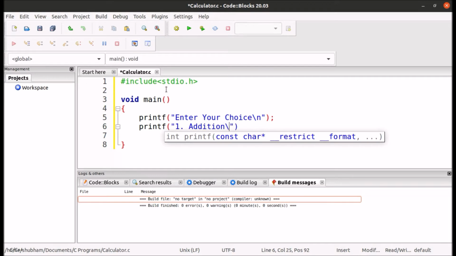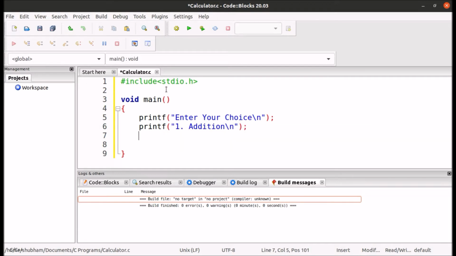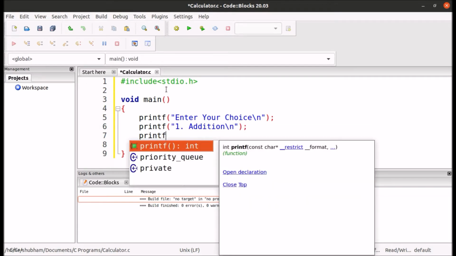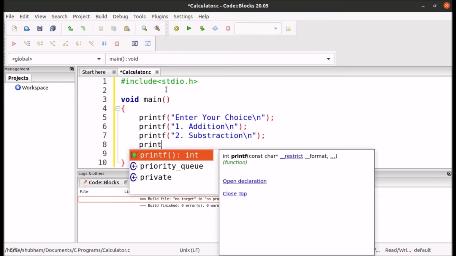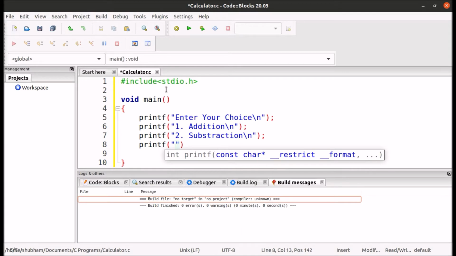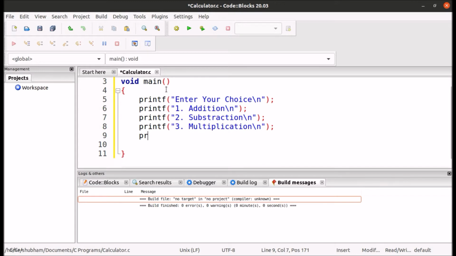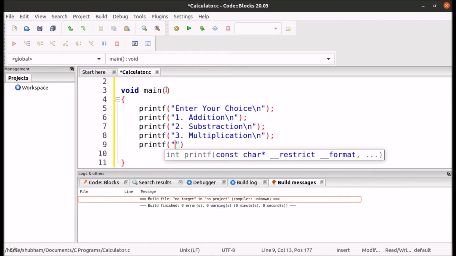The user will input 1, then we will give him a function to add 2 numbers. 2 for subtraction, likewise printf, 3 for multiplication, printf, 4 for division.